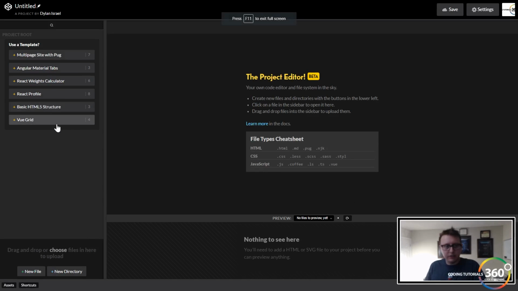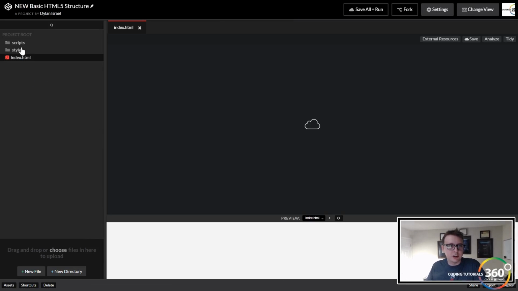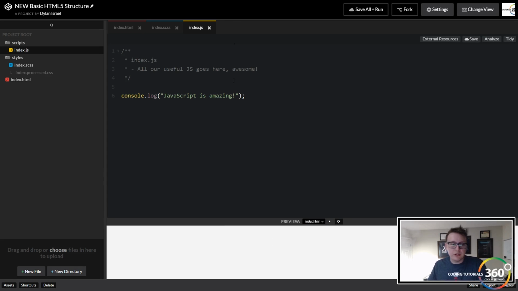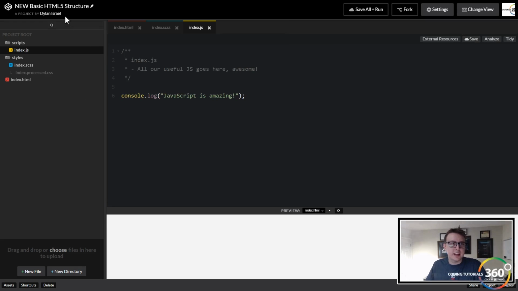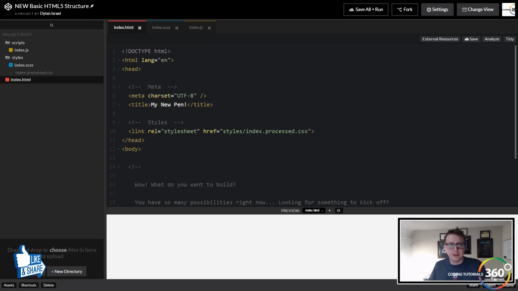But let's look at a quick example. They have a couple setups here. We'll do the basic HTML5 structure. So you have your index.html, your styles, index.css, your scripts, index.js, and you can preview it down below. So you have this fully functional IDE, and you can search for your files as well, which is kind of cool. Granted, we're only going to have 10 files in the meantime, but all the same, pretty nifty.